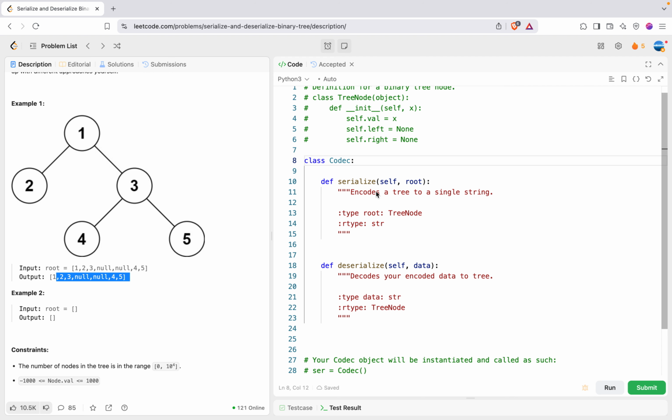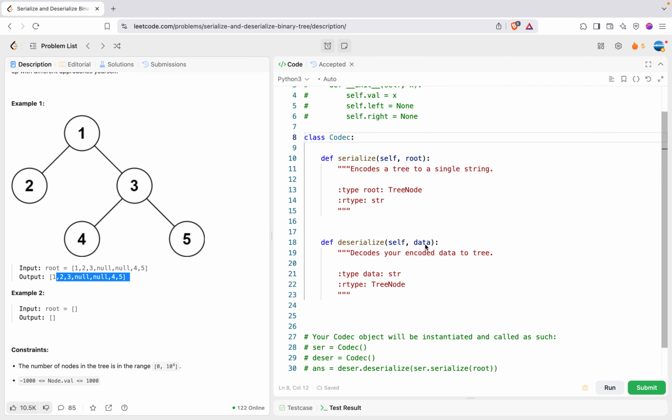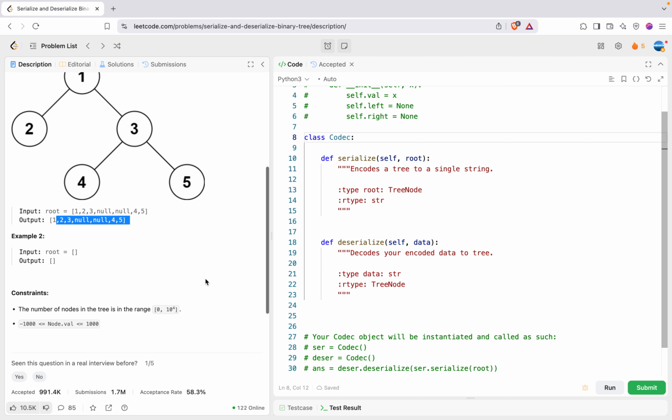And here you can look at the function or method requirements. For the serialization, we have a root. This is the binary tree, and we are going to return a string. And for deserialization, we are going to have data. Data is a string, so we are going to return a binary tree.